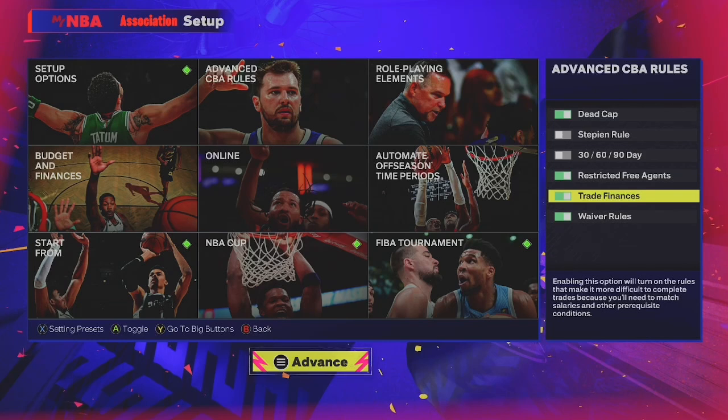You can just trade one player that's maybe making $3 million. You can trade him for a player that's making $30 million. It'll be an even swap. Trade finances, if that's on, then you got to match up the salaries. So both teams are not overwhelmed with salary cap. So I'll leave that on.